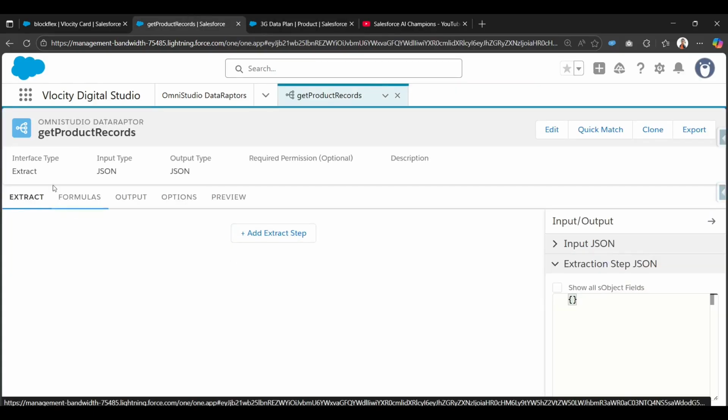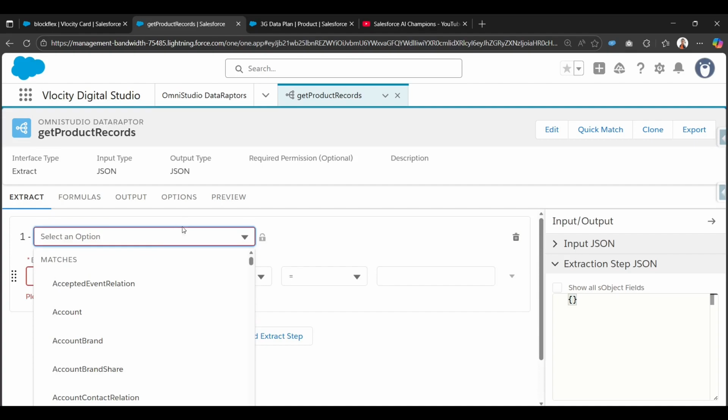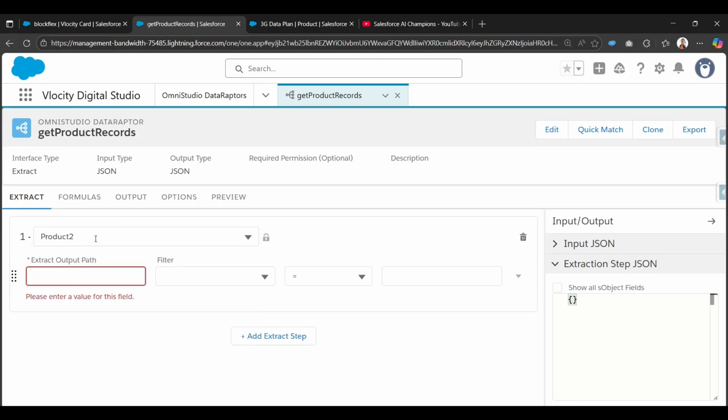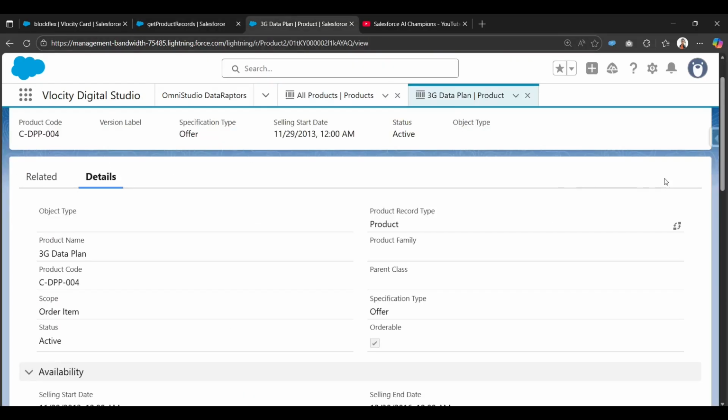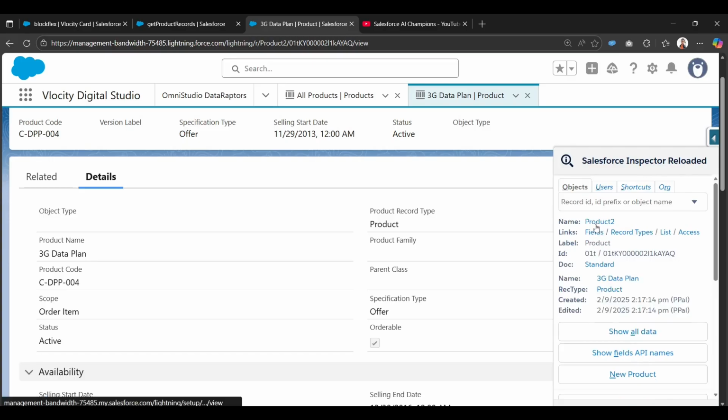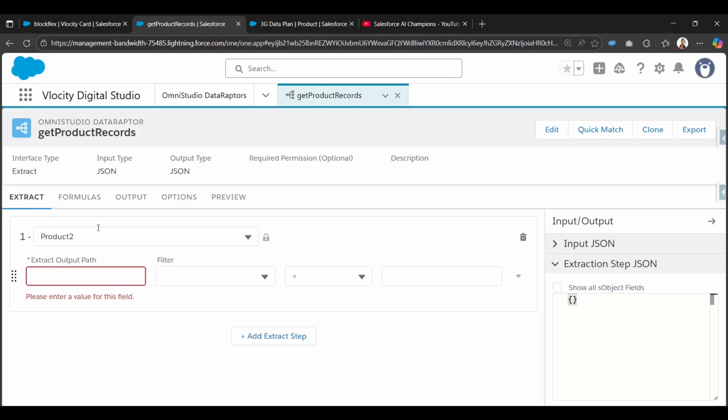In this Omnistudio data mapper builder, I'll click on add extract step, and here I'll search for our respective object, that is Product2. Product is the label, and if we see from here, the name is Product2 and the label is product. So the API name of the product object is Product2. After selecting this product, we need to mention a label for the extract output path, like products.